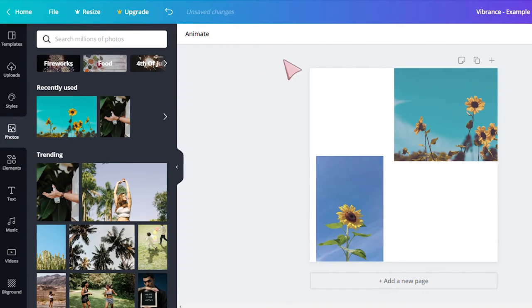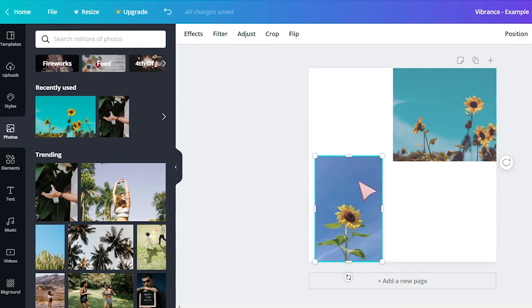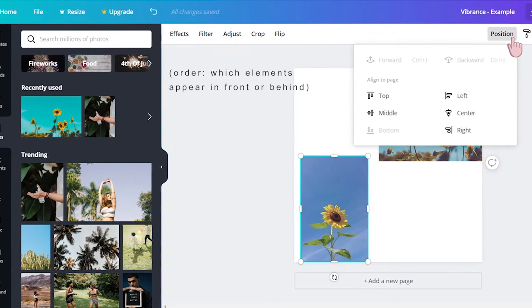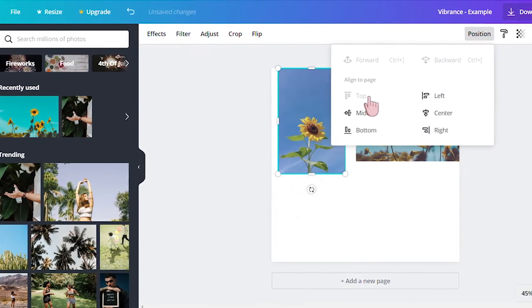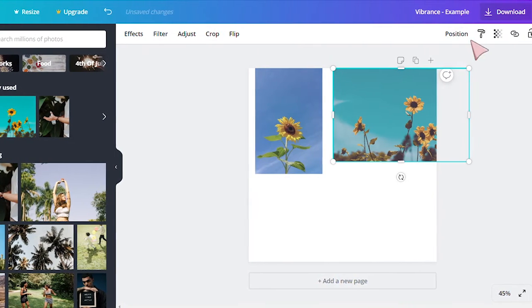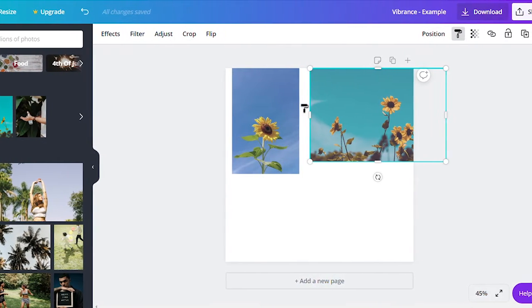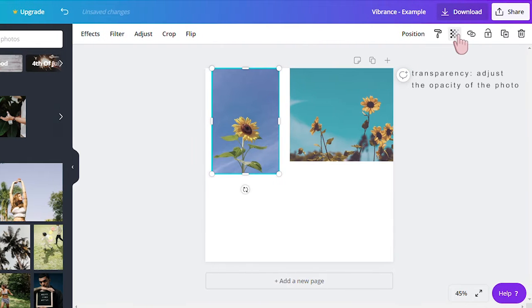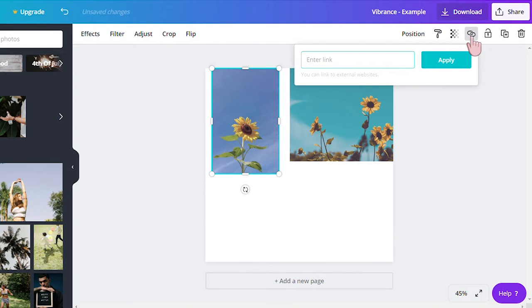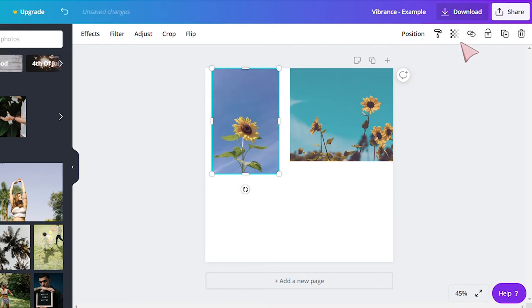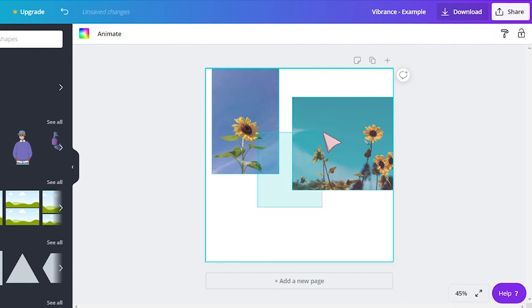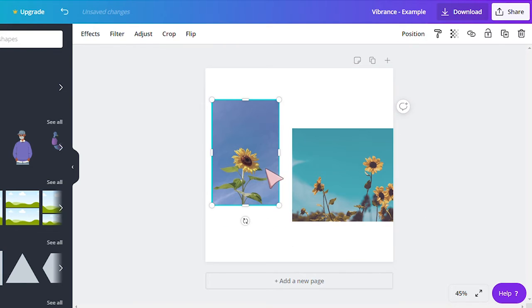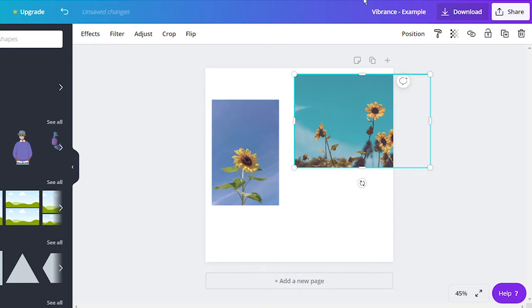The next two tools are pretty self-explanatory. On the right-hand side, you can position the order of the elements and choose your alignment. The paint roller tool has the same function as copy-pasting the filter code. You can add a link to a photo or a text, but it only works if you download your file as a PDF. Next, the lock tool is especially useful for making sure a background graphic doesn't move when you want to select multiple components. Moving on to elements.